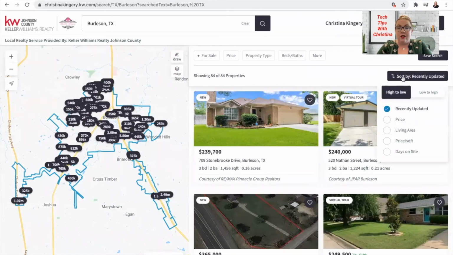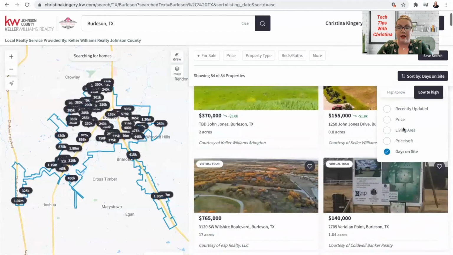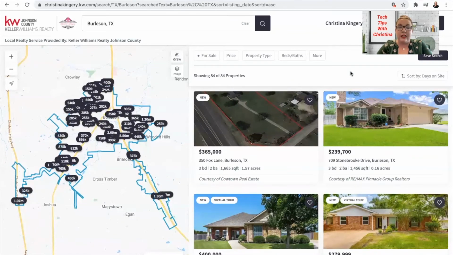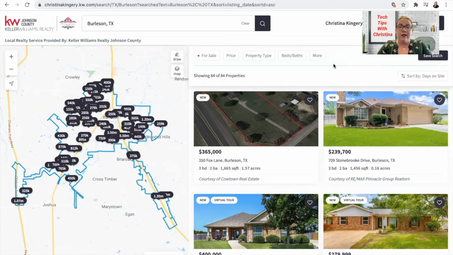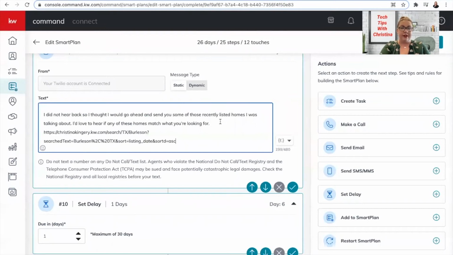And then here, go ahead and click sort, and we're going to change this from low to high and put days on site. So this way it's going to show the most recent listings first. Okay. So once again, you just click on sort, change it to low to high, and then check days on market. Once you've done that, all you have to do is copy this whole link up here, and then you can paste it here.